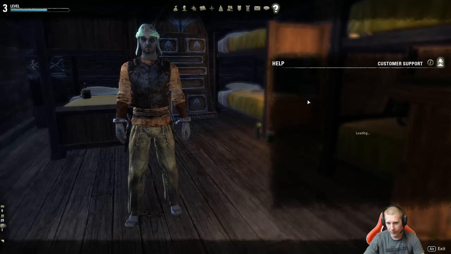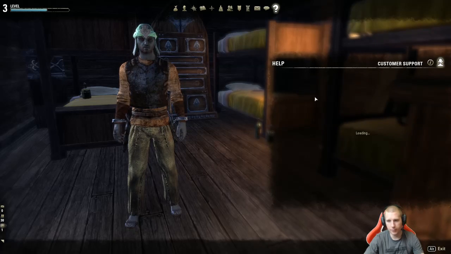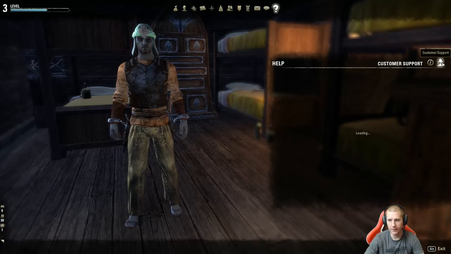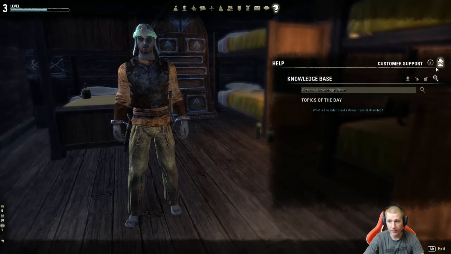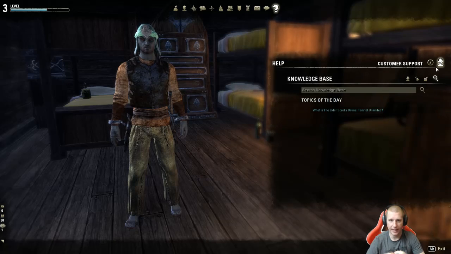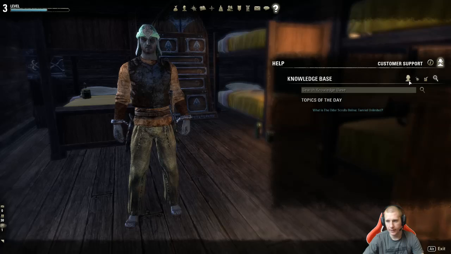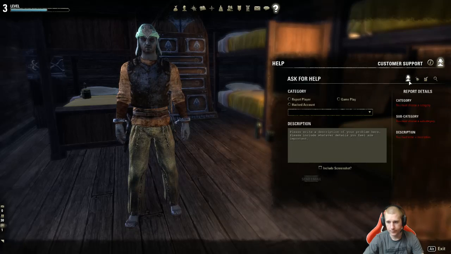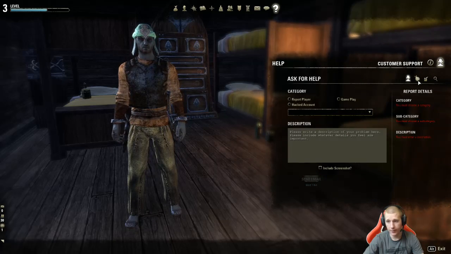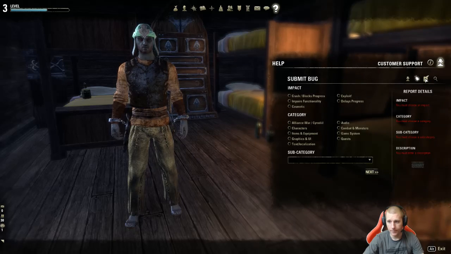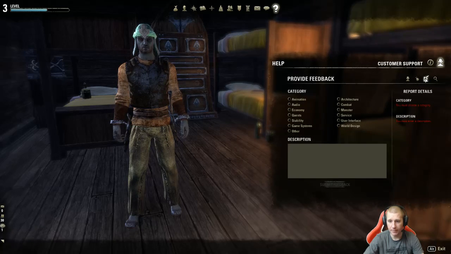But let's say that we found something, so we got stuck, we couldn't progress because of a group bug. You click the customer support. By default, it takes a while to load. So it's loading up the knowledge base, basically trying to find answers for you so you don't have to bug customer service. Working left to right, you got ask for help. But this is actually how you report a player. Submit a bug report. Provide feedback. So, hey, I think this sucks. This is great. Here's why.